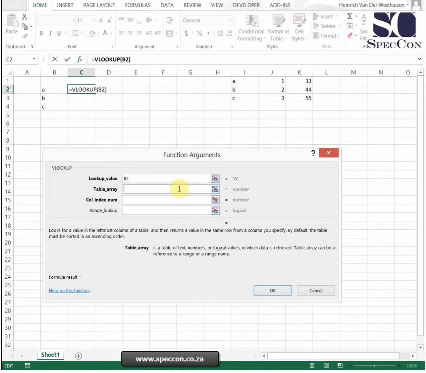My table array, now this is very important. How a VLOOKUP works is the first column you are selecting is where it will search. If I select column H, it's going to search in column H. Can you see there it only shows zeros because there's nothing in column H. Even if I select column H to L, it will still search in column H. So when I do this, it's not going to find anything because there's nothing in column H.